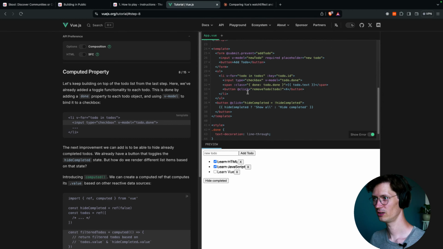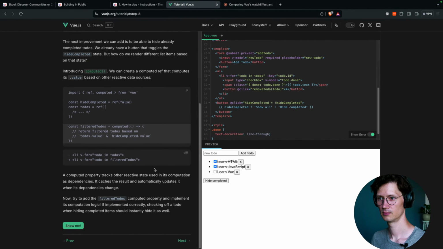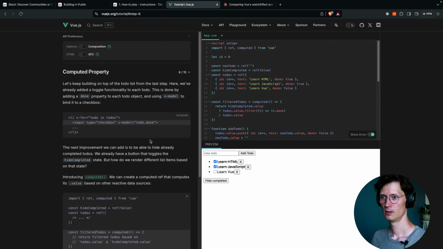That's really frustrating. All these directives. Weird. So we're learning about computed properties. Let's keep building on top of the to-do list from the last step. Here we've already added a toggle functionality to each to-do. This is done by adding a done property to each to-do object, right? A done Boolean property, and using v-model to bind to each checkbox.